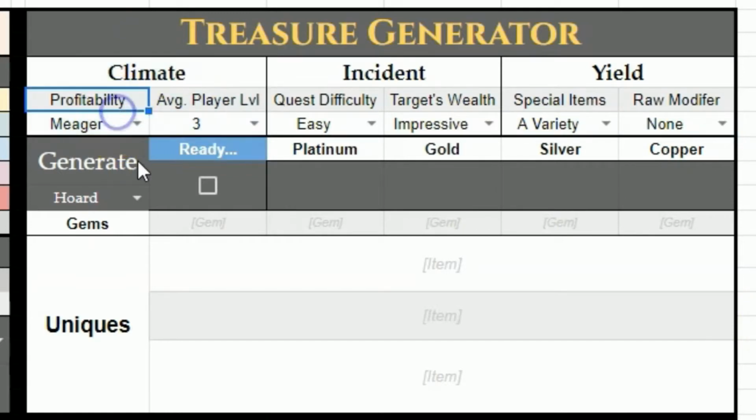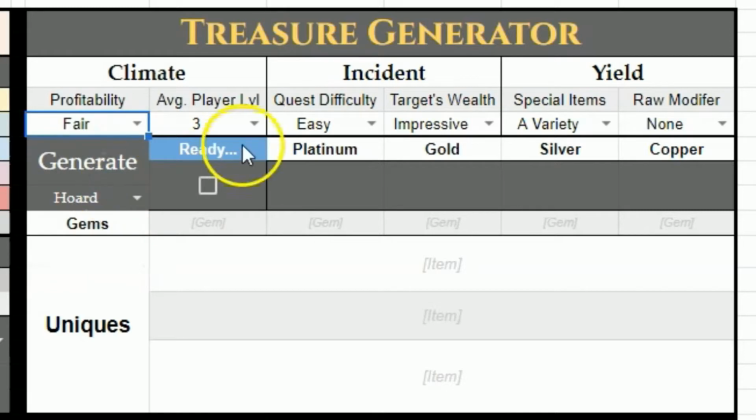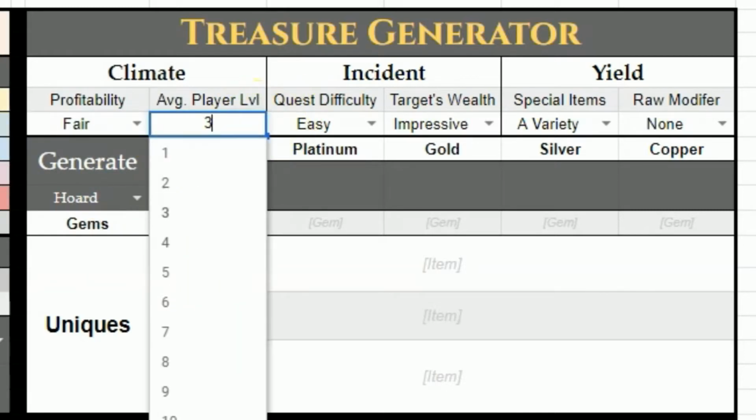Are the players playing in a profitable climate? Or in other words, what is the table that you want them to have? Do you want a meager table where they have to scrape tooth and nail for every gold piece that they get? Or do you want a really lucrative table, or anywhere in between, determining how much gold they get? What's their average player level? You have 1 through 20. The assumption being, right, that the higher level they are, the more gold that they're getting.